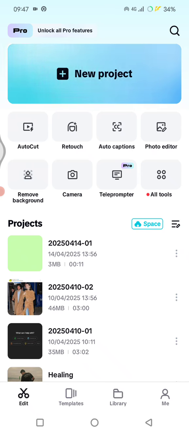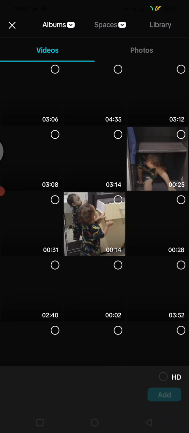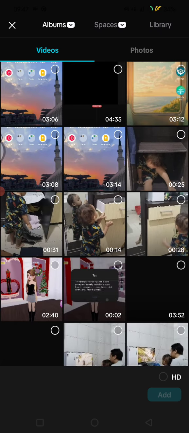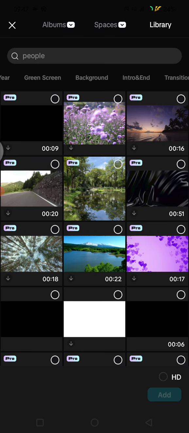So let's just go. First, if you want to use CapCut, you need to install and open the CapCut app. So download CapCut from Play Store or App Store. Open the app and tap on New Project here and select your video clips or photos to get started. So here, let's say I'm going to just find a video from the CapCut library.